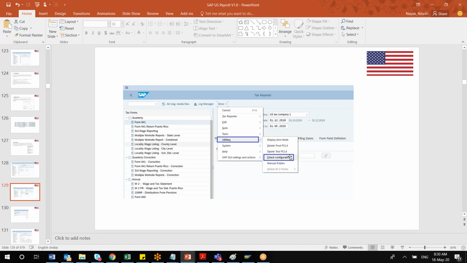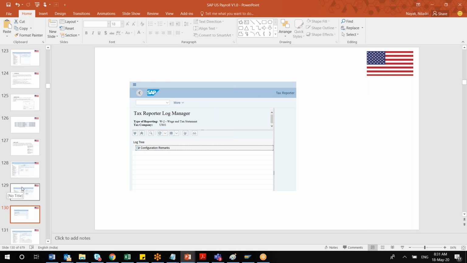I will show you that in the system if it is working fine, because I have not tested it in the system which Sanmukha has given. This screenshot is taken from my system. Once it is done, it will look like this, that log. If there is any error or configuration remark, you'll find it in this log. It is similar to your payroll log.